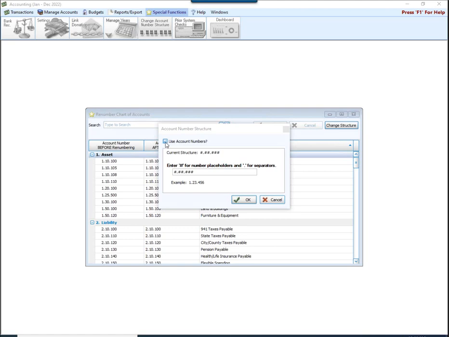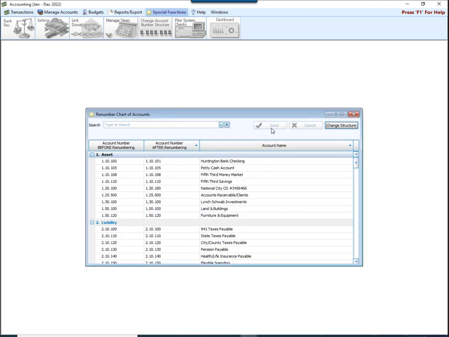Or if you're not using them, you would come into this window, go to Change Structure, use account numbers, then you'll be required to enter an account number structure with the hashtags and the decimals to set your account definition, okay? Just keep in mind, it will require that you identify your chart of accounts in its entirety before you make any changes or before you can click Save here, okay? That's simple. Any conflicts, save is not going to be an option for you, okay?